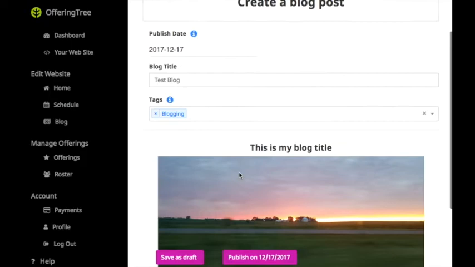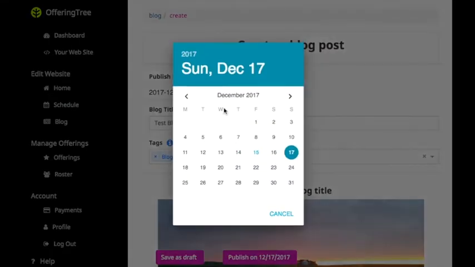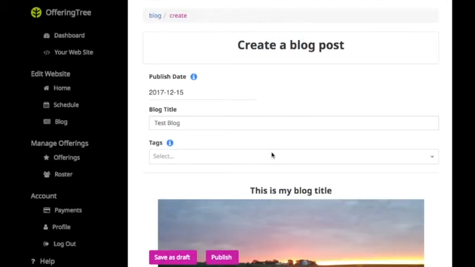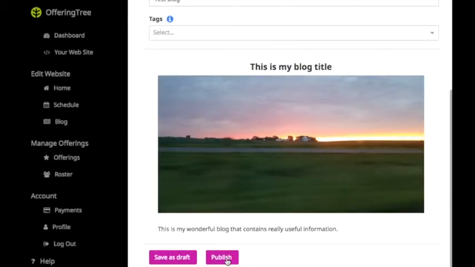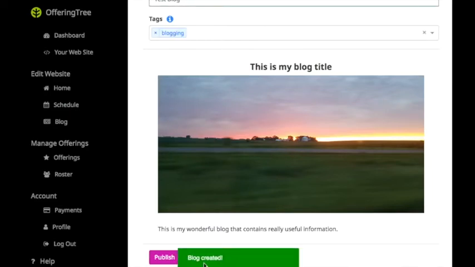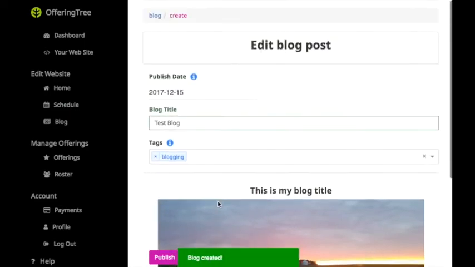But since I want to show you how this feature works, I'm actually going to set the blog to today's date, which you'll see is always highlighted in a different color. So here it is, today's date. So now you'll see that it just says publish. As soon as I hit publish, it says blog has been created and it's now published.